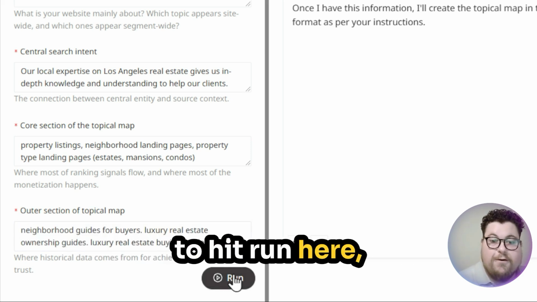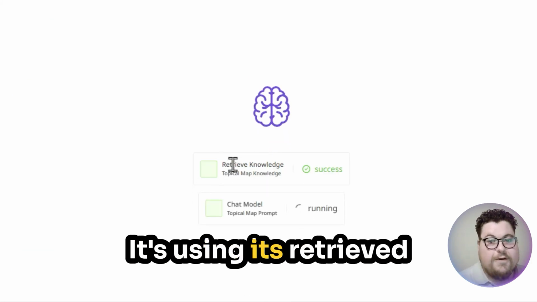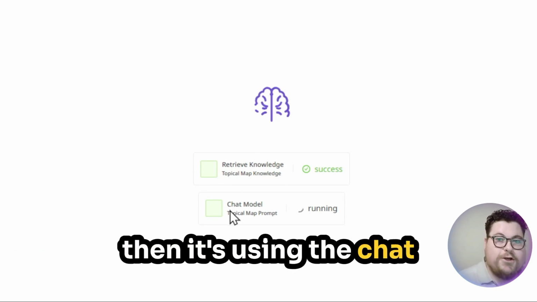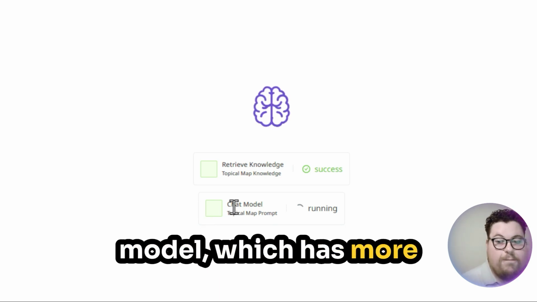For me, I put neighborhood guides for buyers, luxury real estate ownership guides, luxury real estate buying guides. Then I'm going to hit run here, and the app is going to work making the topical map. It's using its retrieve knowledge function, and then it's using the chat model, which is currently OpenAI's new O1 model, which has more advanced reasoning.